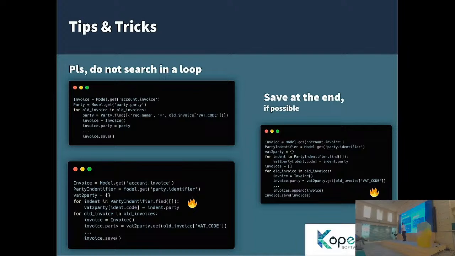There's another: don't search in a loop. Don't do a find in every loop of the old invoices. You can try to find some mapping for that. You can maybe do one search of the party identifiers and create a dictionary from identifier code to the party, so later on you can assign to that party the corresponding object.